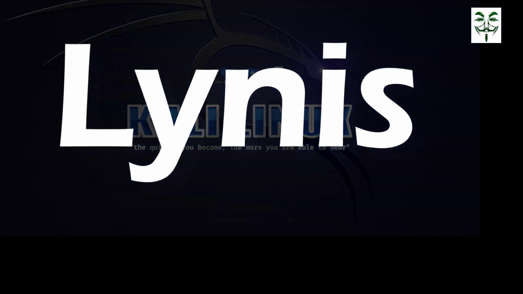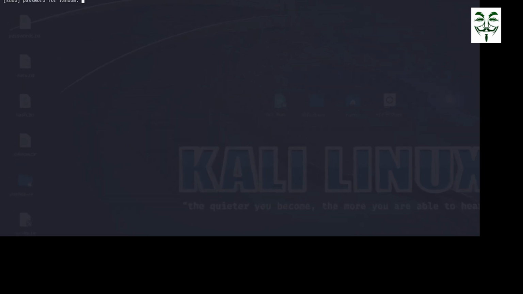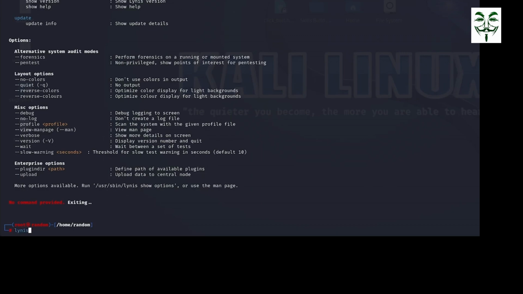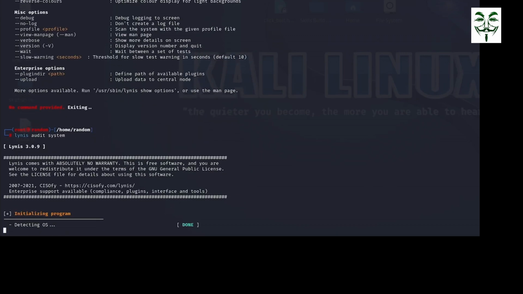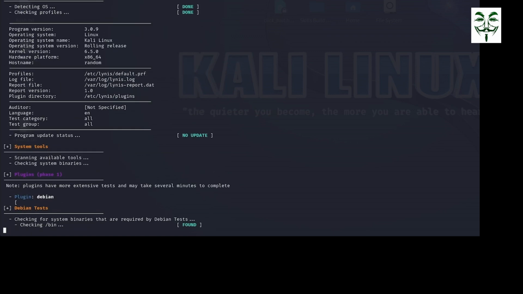Number 12. Lynis. Lynis is a battle-tested security tool for systems running Linux, macOS, or Unix-based operating systems. It performs an extensive health scan of your systems to support system hardening and compliance testing.